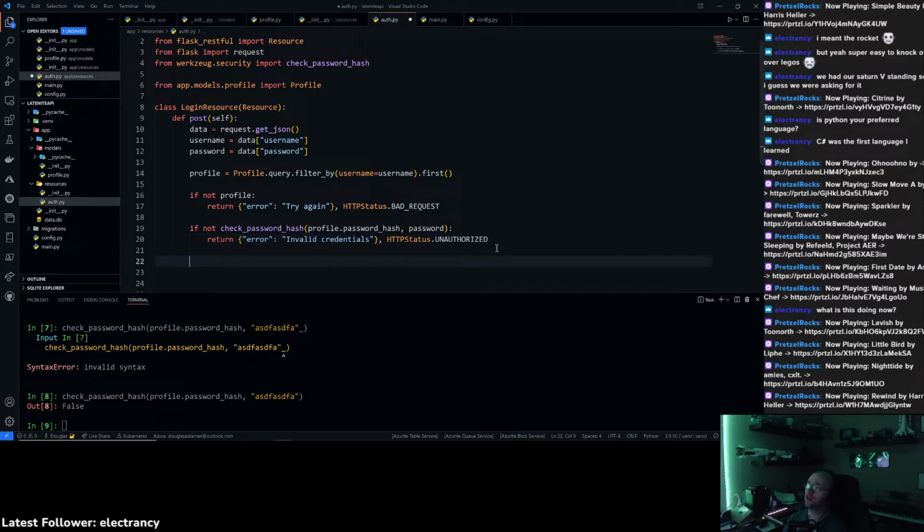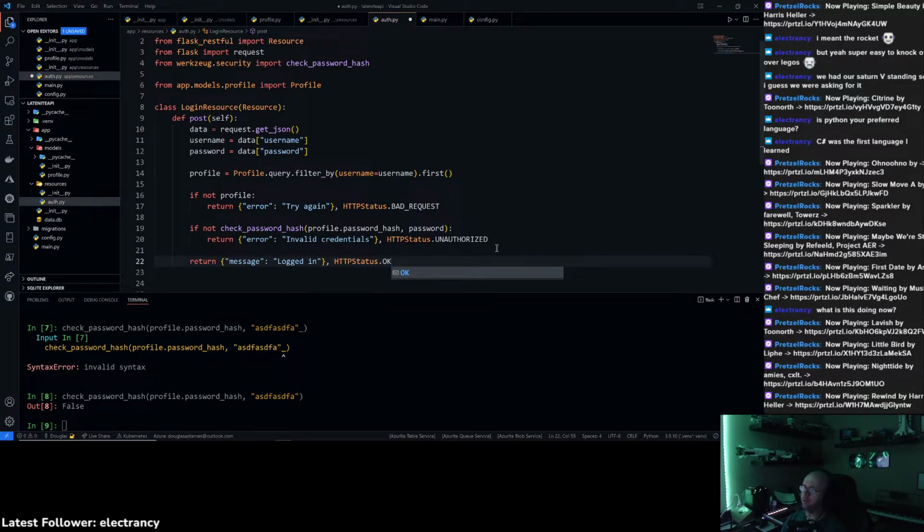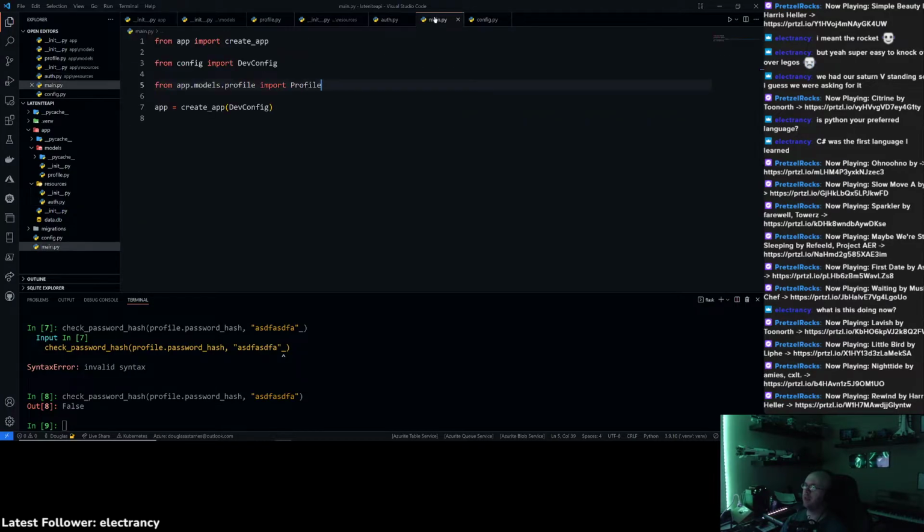If everything works, at this point, well, for this, what I'll do is I'll return a message for right now just to test it, logged in, and then an HTTP status of OK. Now, eventually, what I'm going to do here in a minute after I test this to make sure it's working correctly, I will put JWT in here, and I'll have this generate and return an access token instead. But for right now, let's go ahead and hook this up into the main app, which is going to be here.